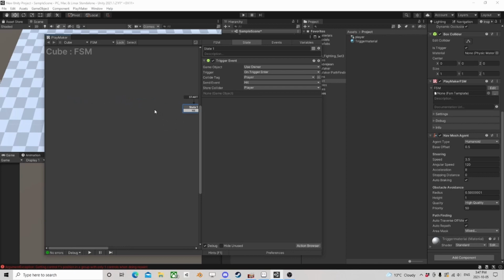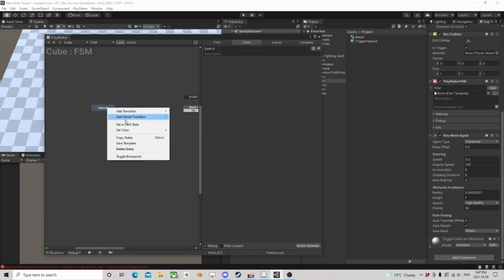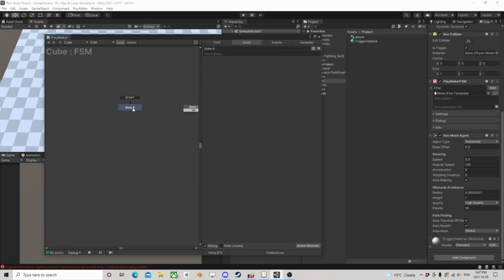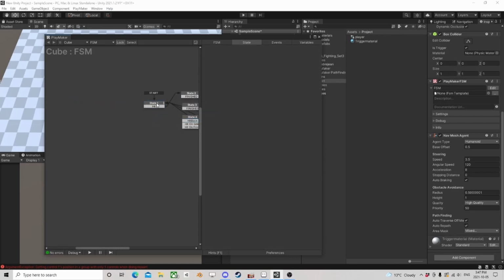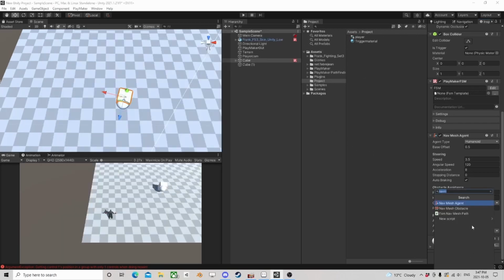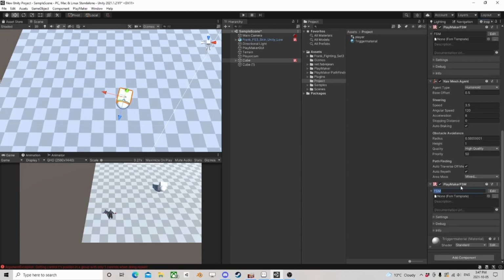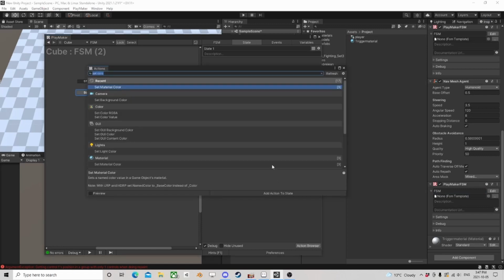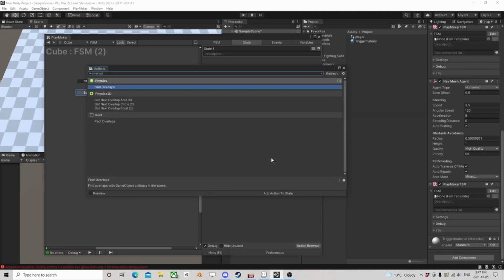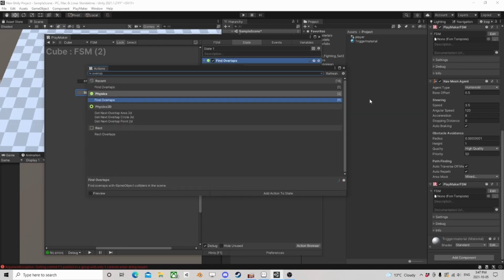Okay, so what if we add a state over here? We said this is the start state. And actually, you know what? No, let's not do that because that's going to make things complex. Instead, let's build another FSM for this guy. Actually, we'll make a template out of it. That'll even be easier. So what are we going to do? Do we have overlap? Find overlaps. Sure, that should work.